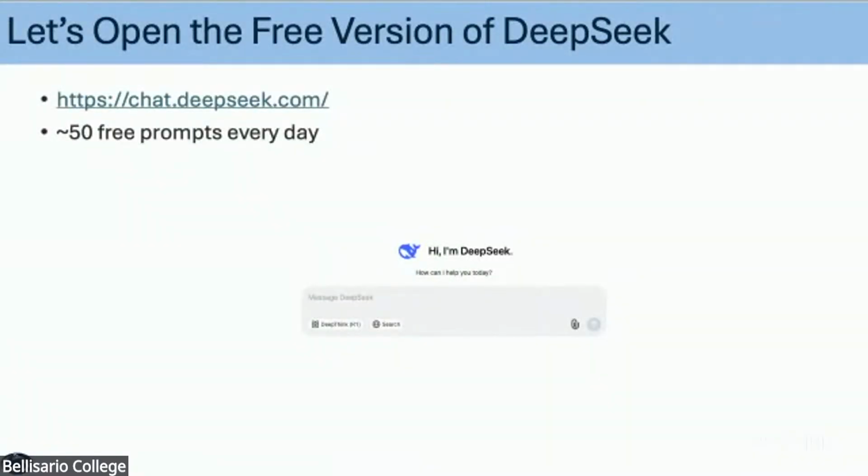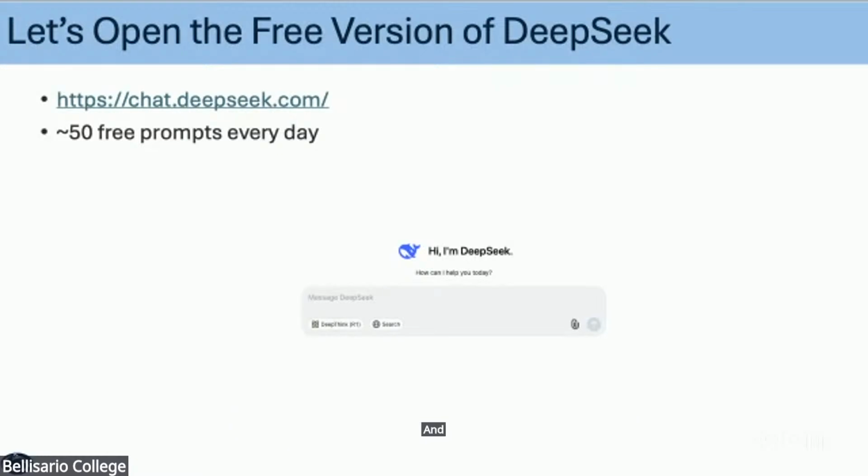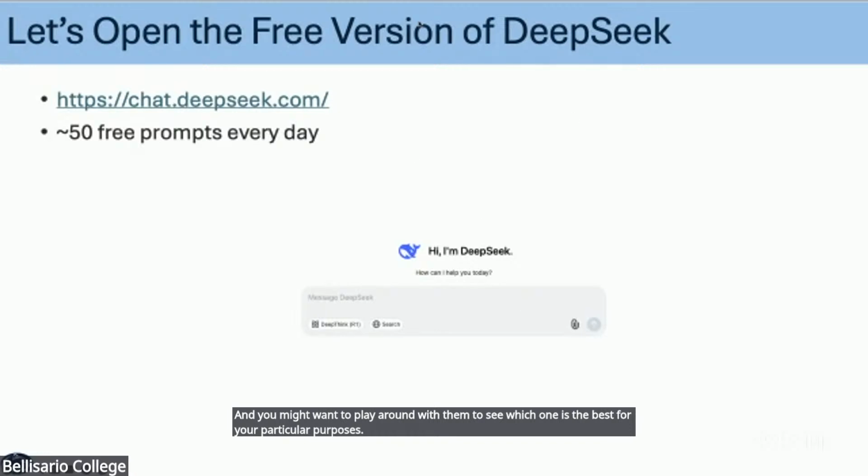And the last one I'm going to show you today, as I mentioned, there are many. So you have a lot of options here. And you might want to play around with them to see which one is the best for your particular purposes. But I also wanted to show you DeepSeek.